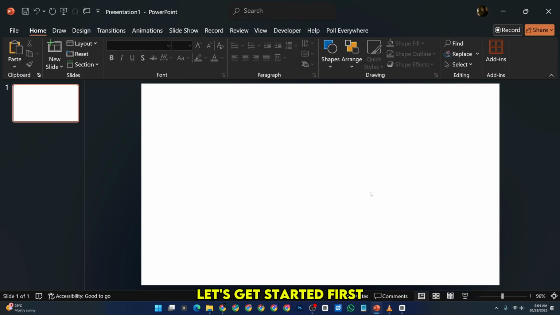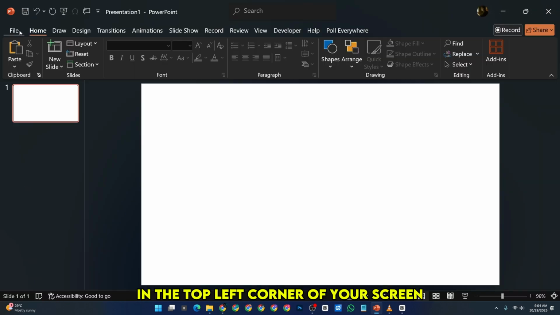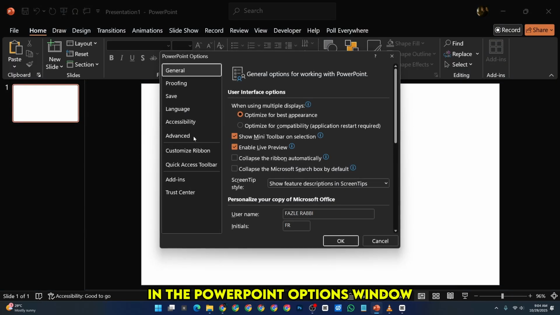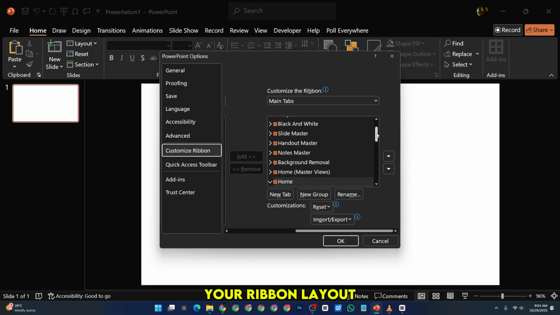tabs. Let's get started. First, open PowerPoint on your computer. If you've been struggling with limited tools, this step will get you back on track. Once PowerPoint is open, go to the File tab in the top left corner of your screen. From there, scroll down and click on Options. In the PowerPoint Options window, select Customize Ribbon. This is where you can modify and personalize your ribbon layout.